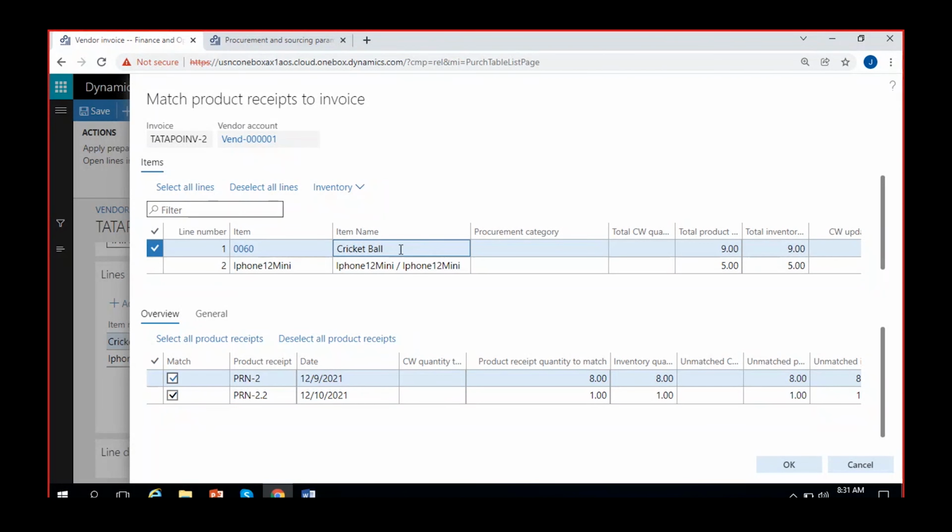See, when I click on cricket ball here, the product, under product receipt number 2, I received 8 of it. Under product receipt number 2.2, I received 1 of it. So totally 9. If I click on iPhone 12 mini here, under product receipt number 2, I got 3 of them, and 2.2, I got 2 of them, or got delivered with 2 of them.